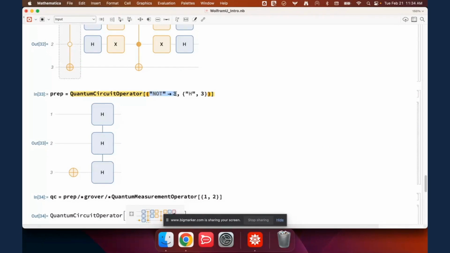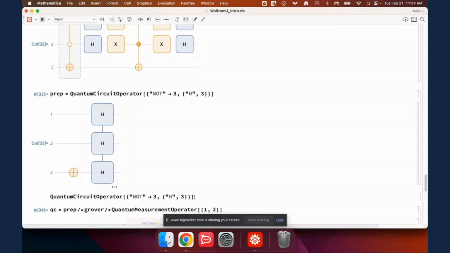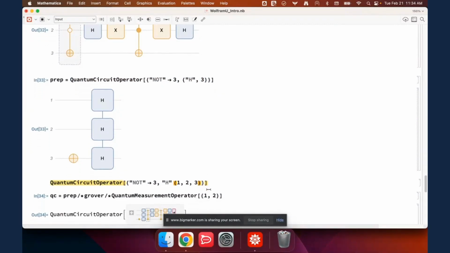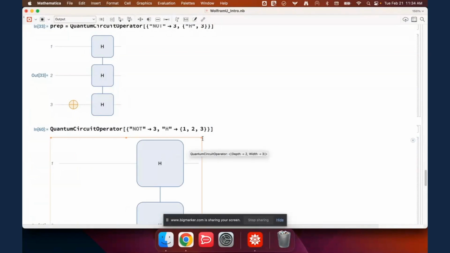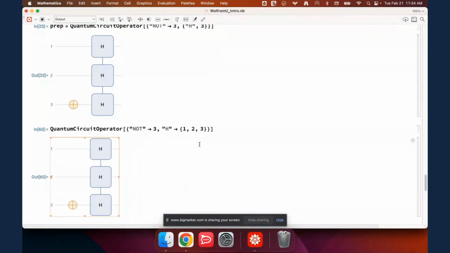NOT applied on the third one, and then we have a collection of Hadamards on three qubits. Instead of this design, somebody could say, look, I want to do it like this. I want to say Hadamard is acting on one and two and three. So that's the same thing.